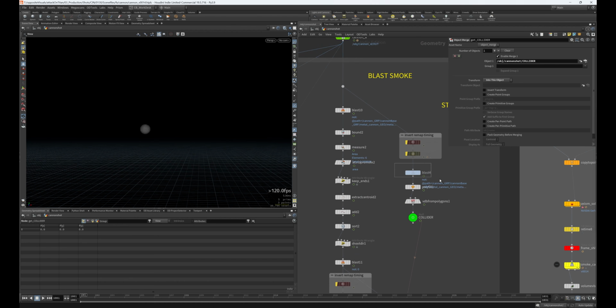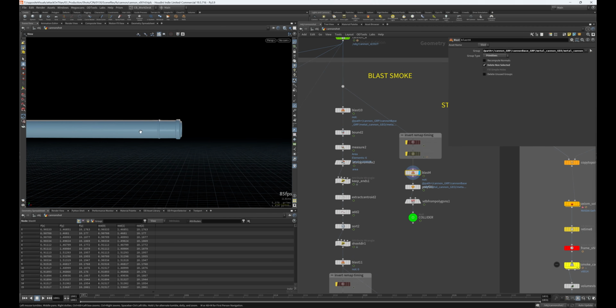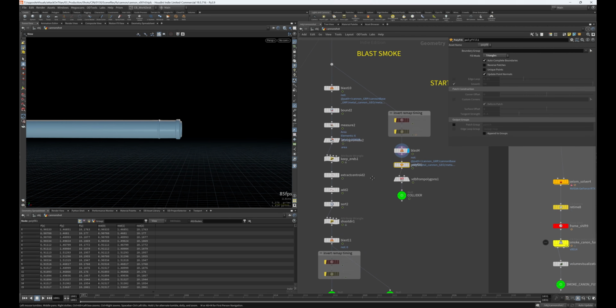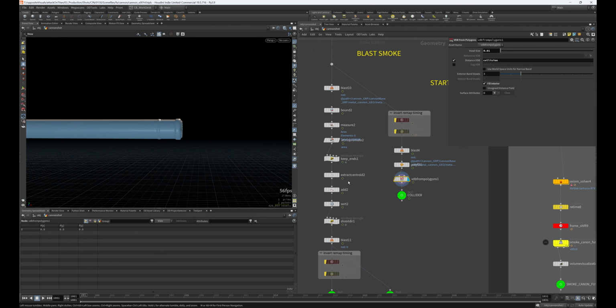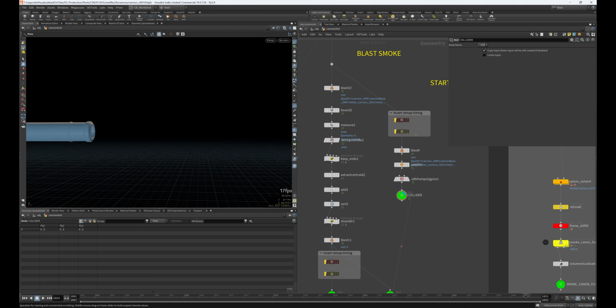So as collision object I have here the isolated gun barrel. Did a polyfill to close the object and just create an SDF volume named collision with filled interior that contains the entire animation.